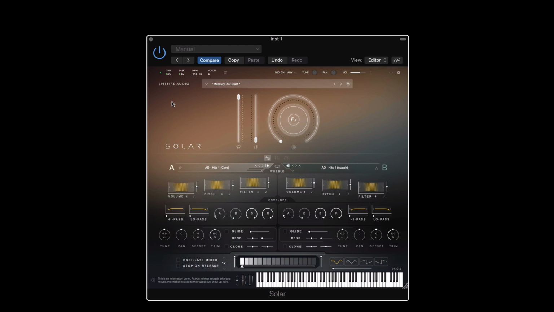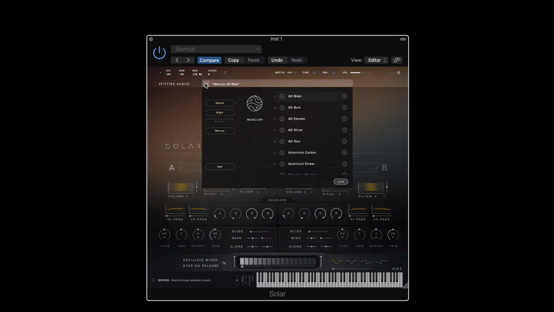To access the preset selector, click the downward facing arrow and you'll see a list of all available presets. You can filter these on the left by using the group buttons, or you can create your own starred group by clicking the star icon beside the presets you want to include.